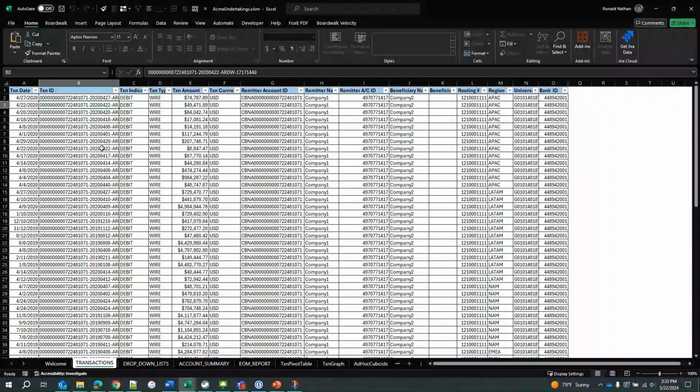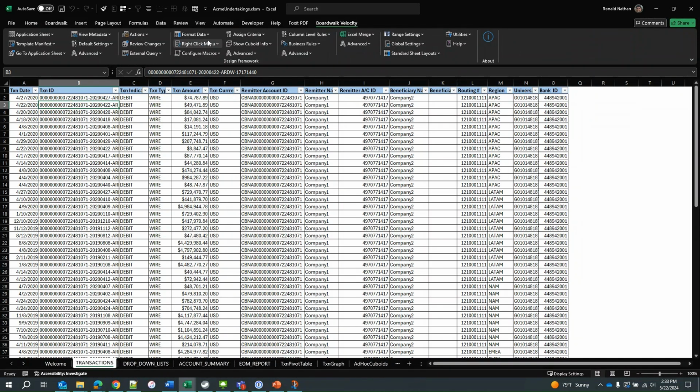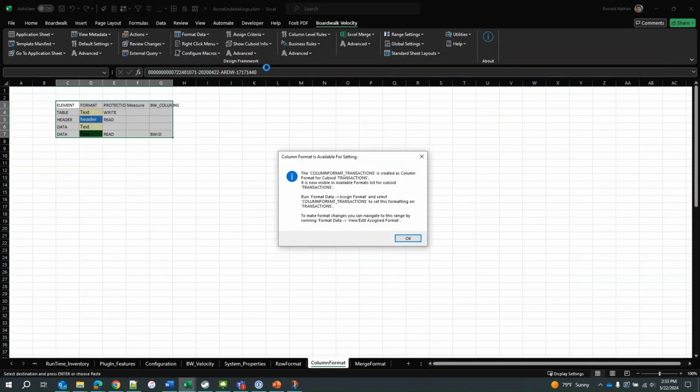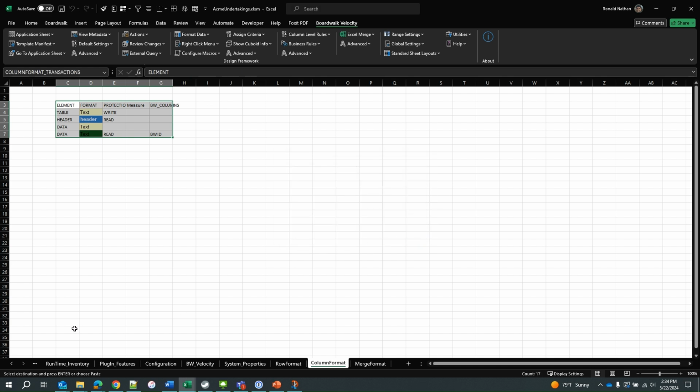To generate a column format, place your cursor anywhere in the cuboid and then click on Format Data from the Boardwalk Velocity menu, navigate to Generate Format, and then click on Column. Velocity then navigates to the column format configuration sheet, creates a placeholder for the format, generates a range name for the format too. After reading the informational message, click on OK.